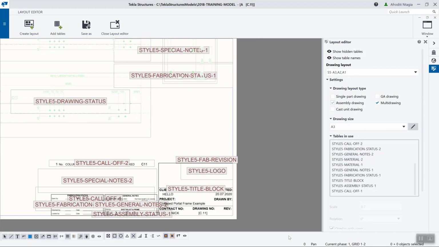To move tables in the drawing layout, click on the table that you want to move, and as you can see, two green handles appear.